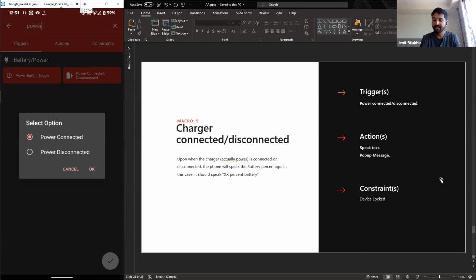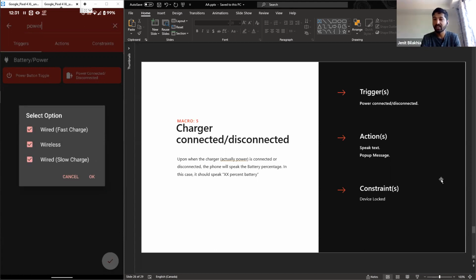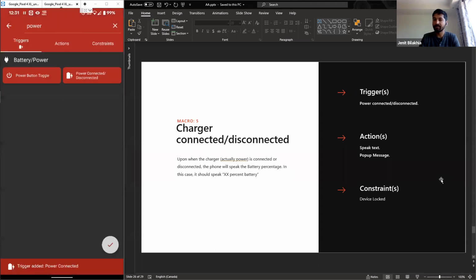So when power is connected, I want something to happen. Any type of powered connection. So it could be wired, wireless, or wired slow charge. I'll be clicking on OK. I'm keeping this open for all three.